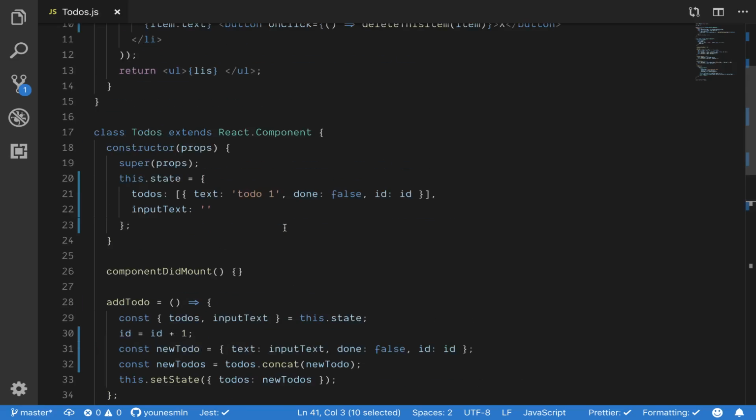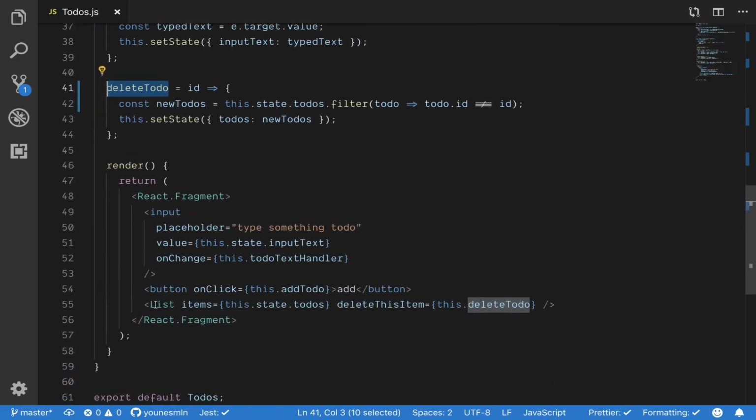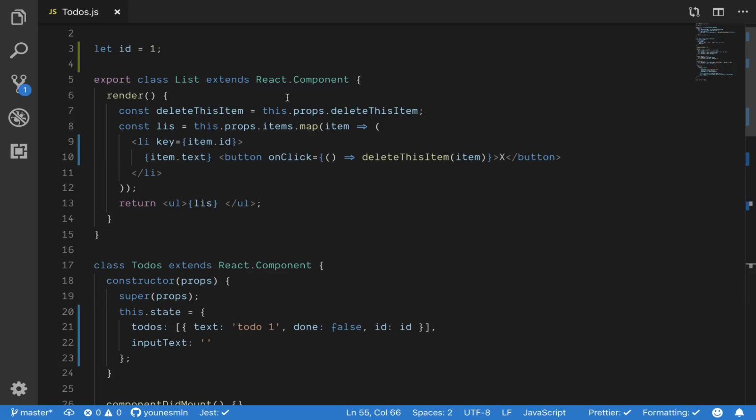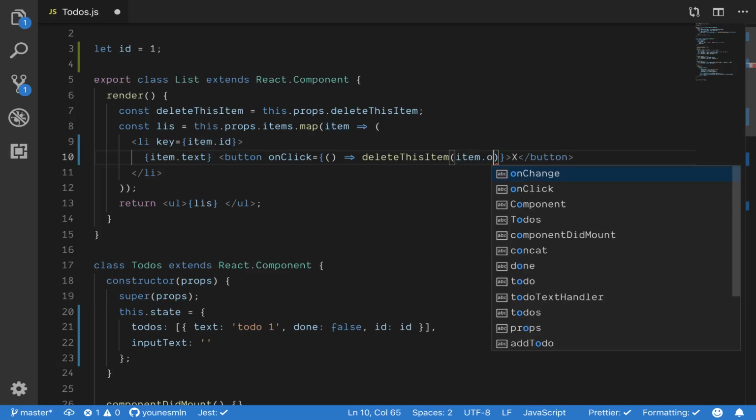In the list, because we are rendering the list here and passing it delete this item, delete to do. And here we are getting it, this dot props delete this item, and we are calling it when you click the button. And we are passing item. We should not pass item, item.id.